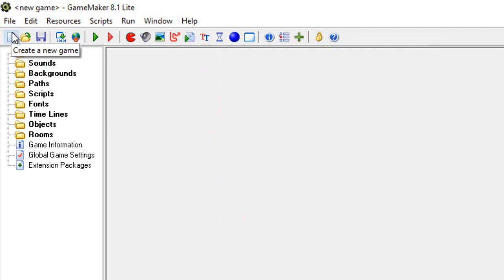You can see here we have our quick shortcut icons. We have the option to start a new game, which we will, or open an existing game, if you have any games, or after you save your first game. You can save the games, create standalone executables for your game, publish it to the internet, and run a game. If you're writing the code and you want to see if it works, you click on this to get it started. Over here we debug it, run it in debug mode.